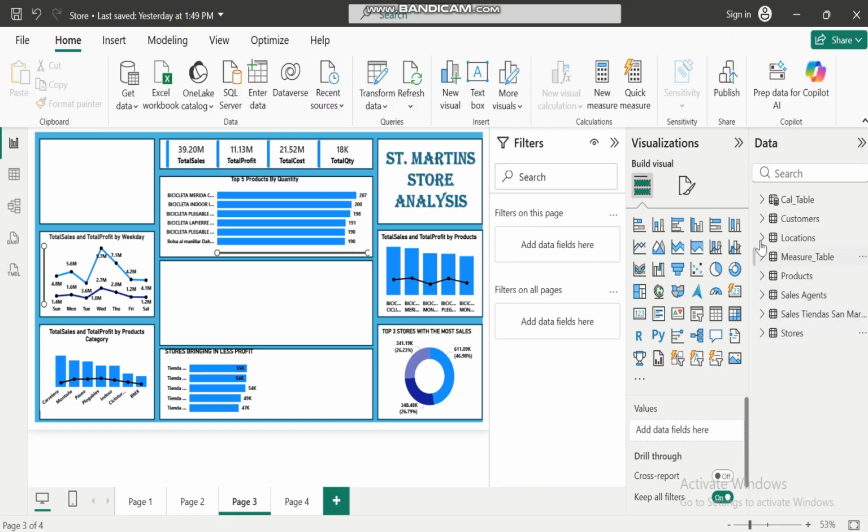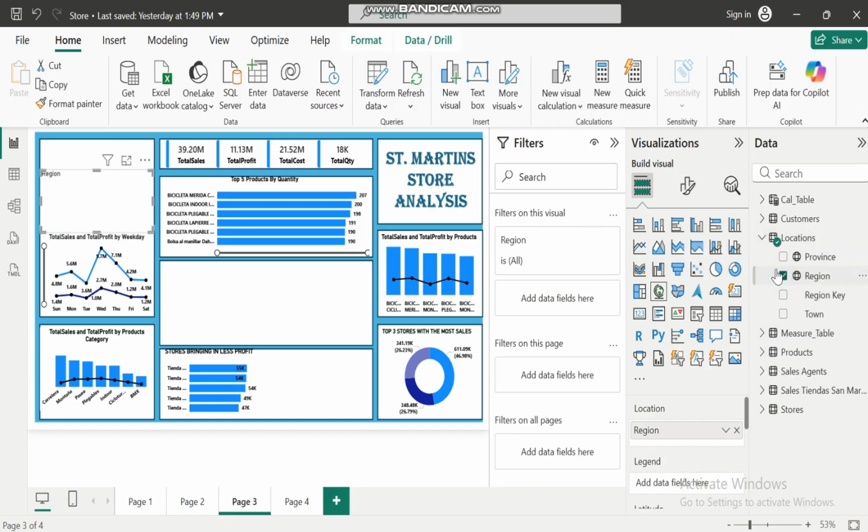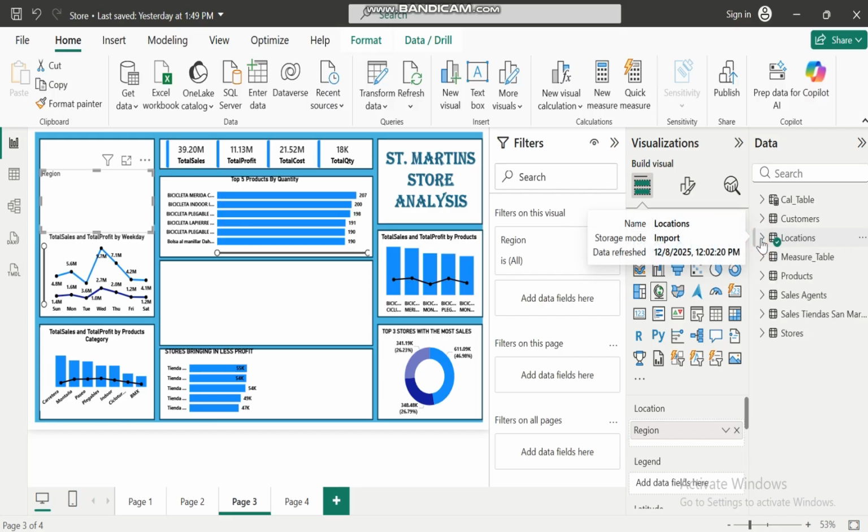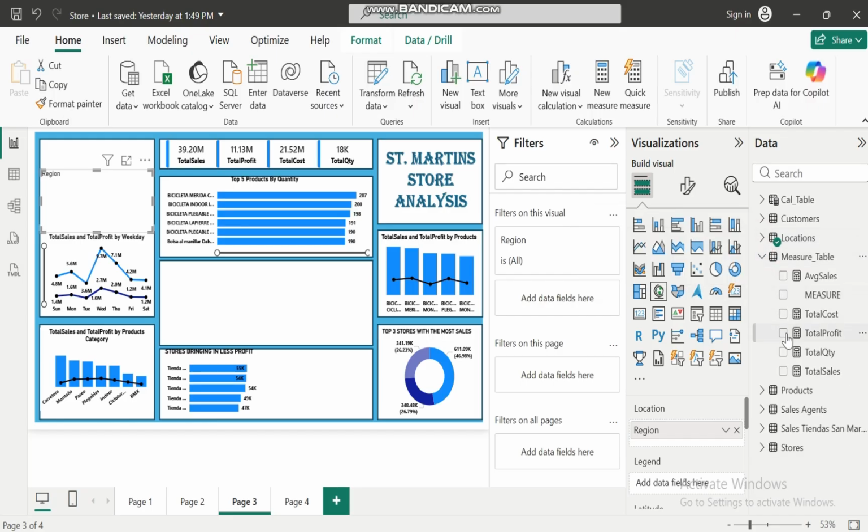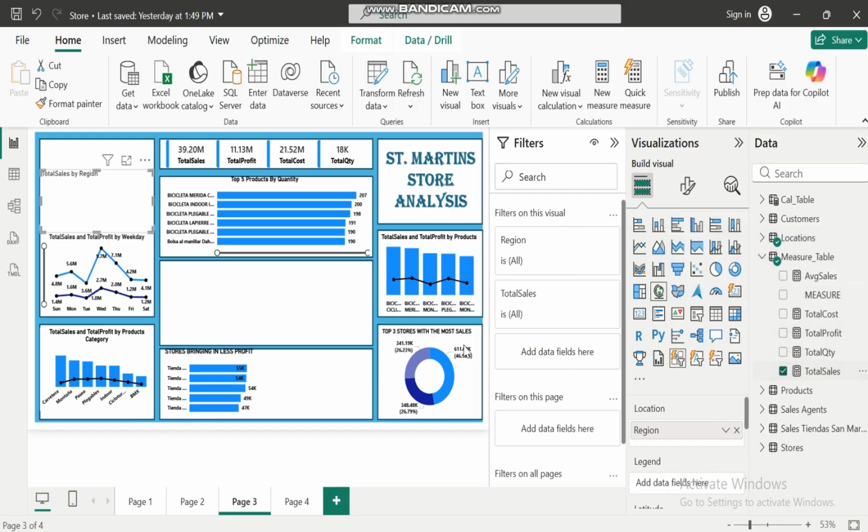We are going to the locations table to pick up the region. This region shows strong sales performance, so we use total sales. We have this, and with it we were going to use the map chart, but we are not going to use the map chart for this. We can try a few things, maybe this, no.